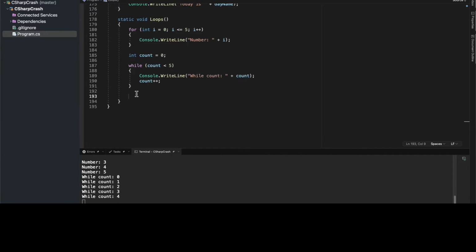and avoid an infinite looping scenario. So the next type of loop we're going to cover here is the do while loop. Basically, the difference between a do while and a while loop is that a do while loop is guaranteed to execute at least once, whereas a while loop does not have that guarantee that it will execute at all, especially if the evaluation of the statement is false.